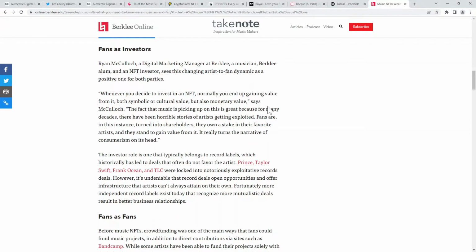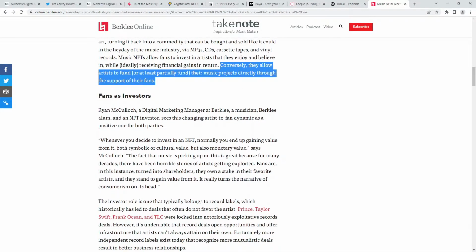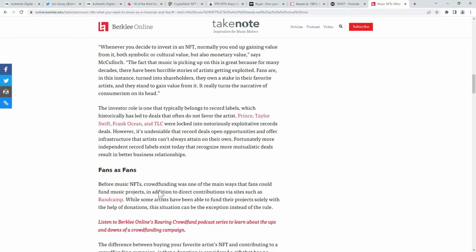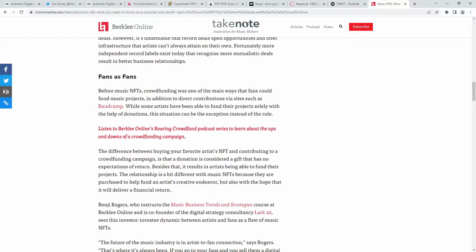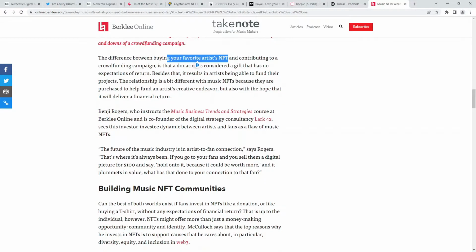So before this, the fundraising model was that they had to either go to a record company or just try to bootstrap their project. But now, through NFTs, the artists can either directly release their music through NFTs or offer different kinds of passes, experiences, concert tickets, backseat experiences. The future of the music industry is an artist-to-fan connection.